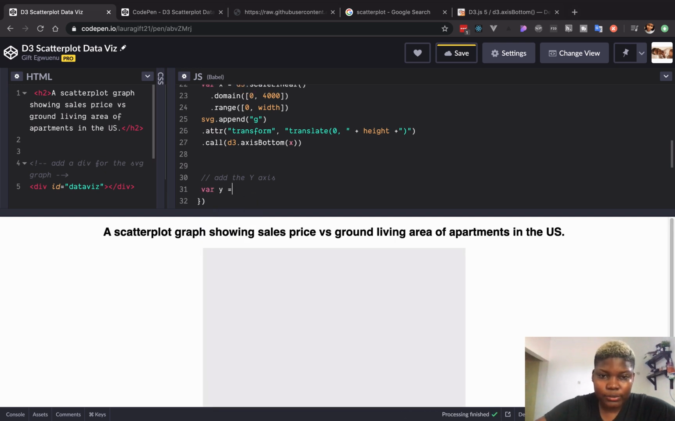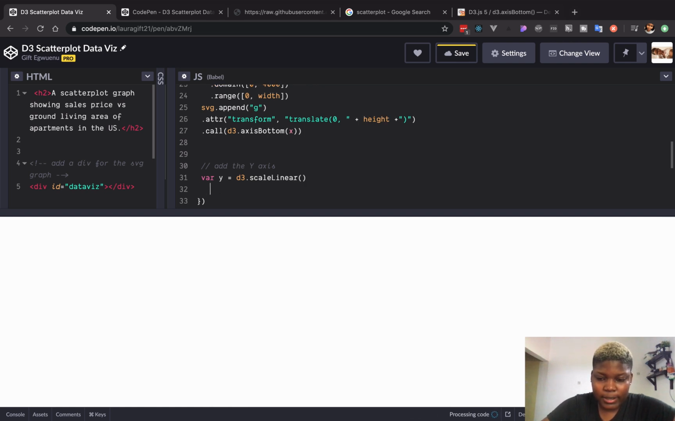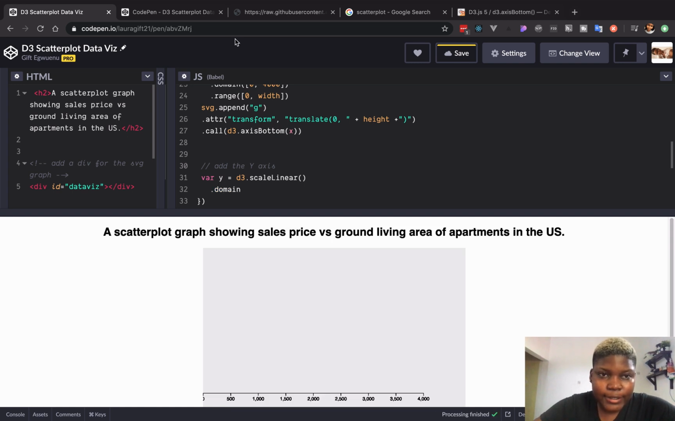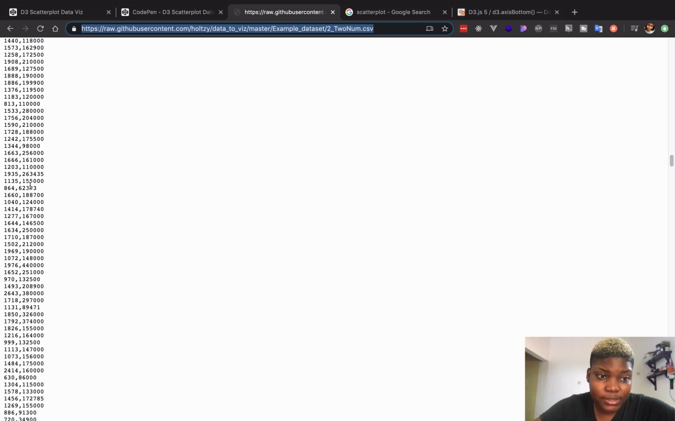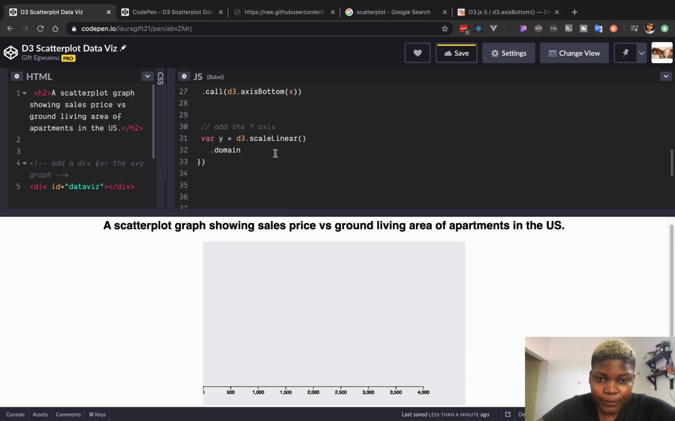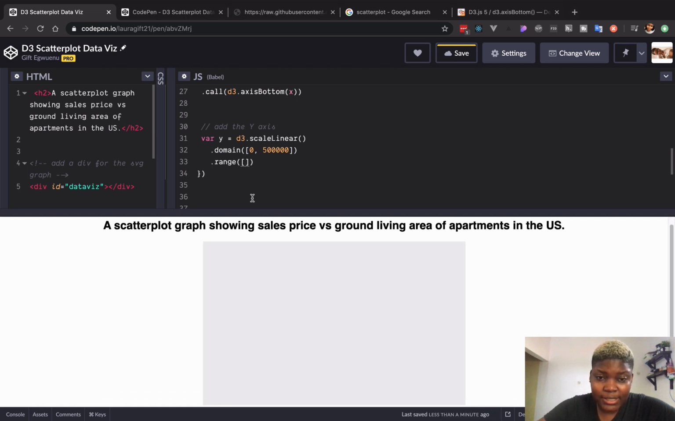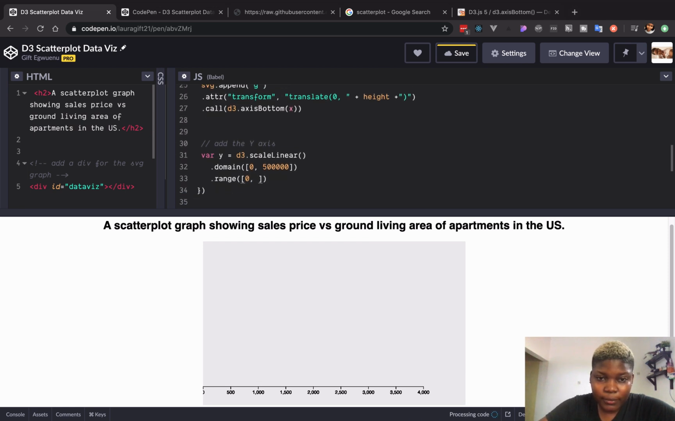So if our y is equal to d3.scaleLinear, then I add the domain. The highest number in our data is over 400,000. So to be safe, I'm just going to say the domain should be from 0 to 500k. So domain here will be from 0 to 500,000, and the range should be the height. So it will size it up according to the default height I have set for my graph. 0, height.